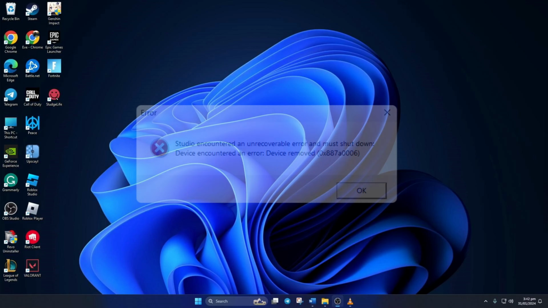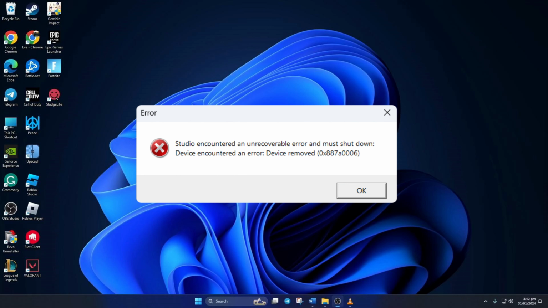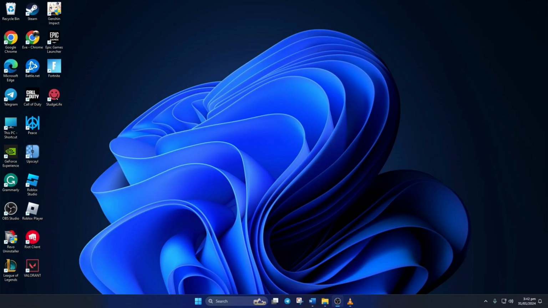Are you getting the "Studio encountered an unrecoverable error and must shut down" error while working on your Roblox game? No need to stress. In this video, I'll show you how you can fix this error on your computer. So without further ado, let's dive right in.